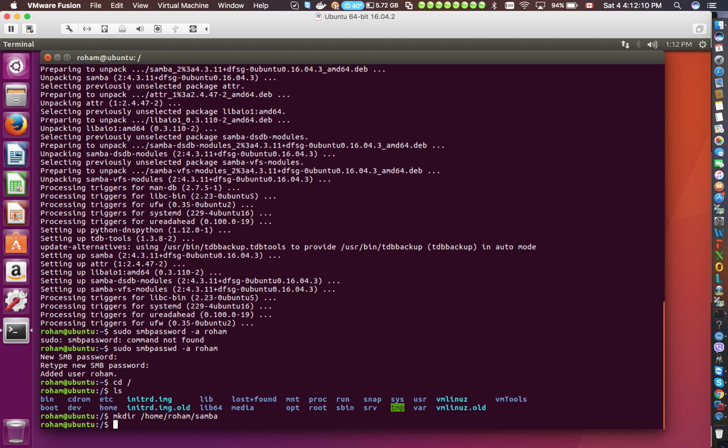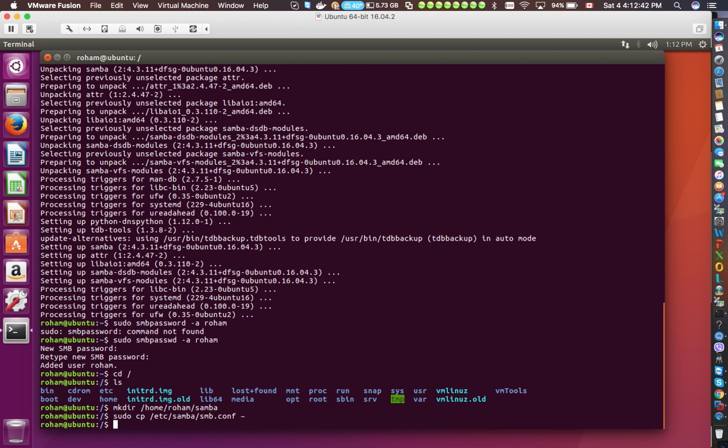Now, it's good practice to make a safe backup copy of the original smb.conf file to your home folder in case you make an error. So what you have to do is sudo copy the /etc/samba/smb.conf to your desktop, your home folder, basically. Now go ahead and type sudo nano.